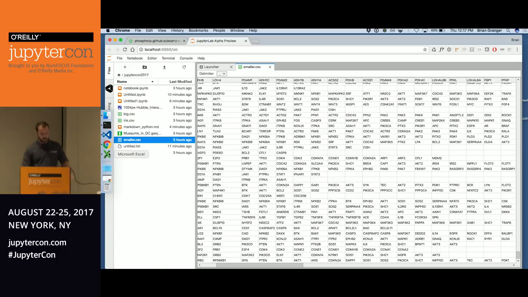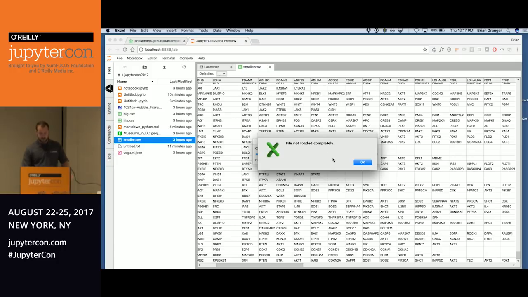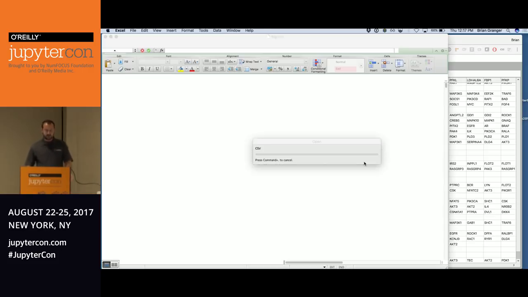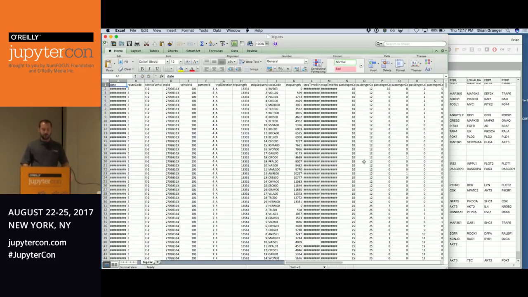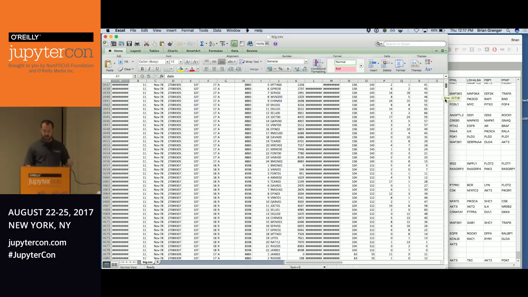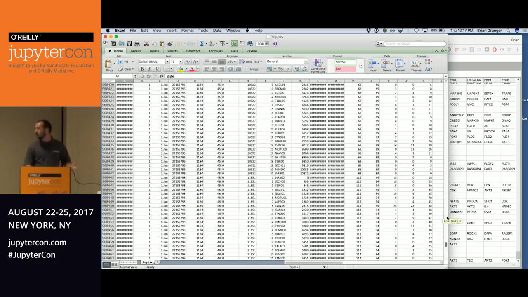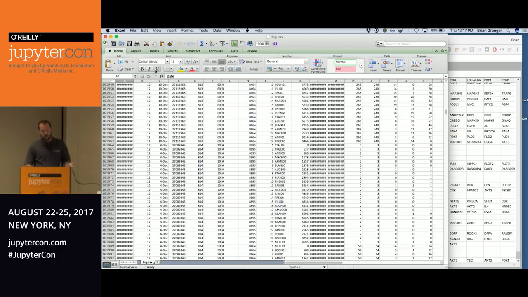So I think Excel has done something. It says file not loaded completely. All right, so let's see what it gave us. So I think this is 1.2 million rows. It didn't load all of them because it exceeded Excel's capacity. But as I scroll through this, it's really janky. I wouldn't work with this because it's awful.